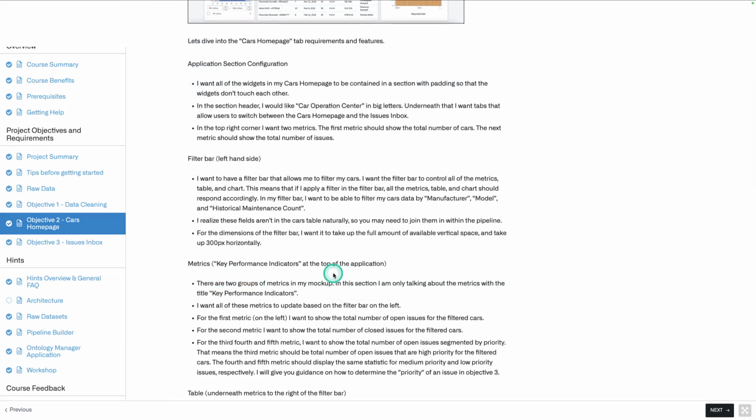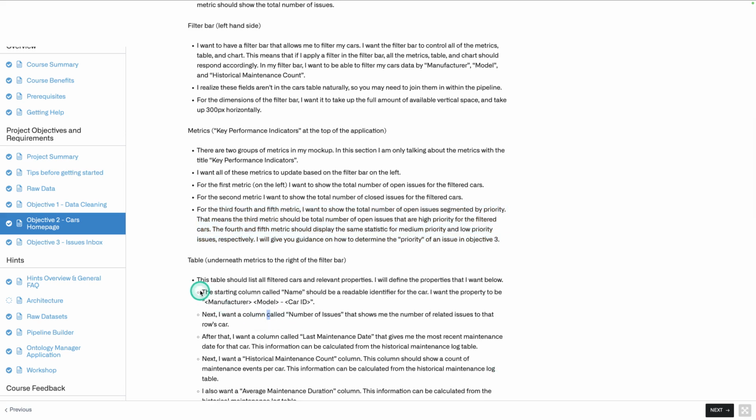Now, in the key performance indicators, we can see that for the third, fourth, and fifth metrics, we're going to be segmenting the open issues by priority. And we don't have a priority column, so we're going to have to think about how to derive that. That's going to be given away in the next step. Now, in the table, we can see that we need a column called name. That should be an identifier for the car, and it should be manufacturer, model, car ID. We don't have that. We're going to create it.